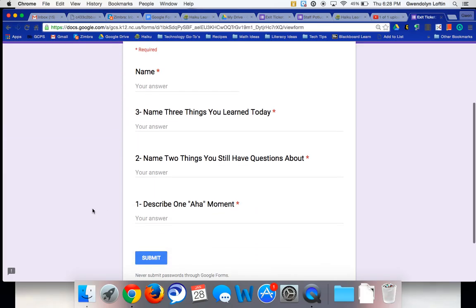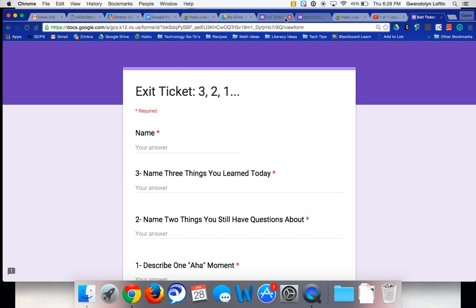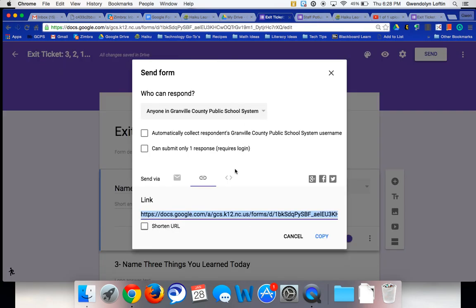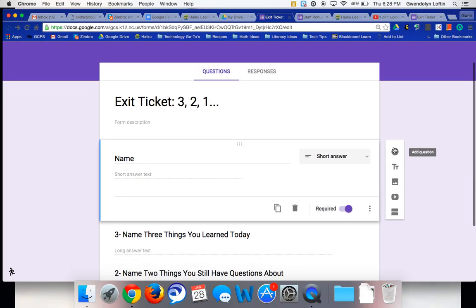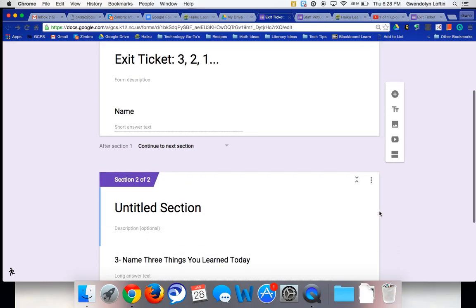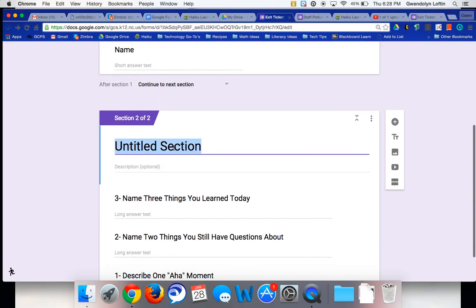So right now, the Google form looks like this, and it just has 3, 2, 1 all on the same page and then submit. But if you want to break it up into sections, I want to show you how to do that today. So over here on the right-hand side are your options, and I want to click Add Section. And you can see right here, it started a new section, and maybe this is going to be my 3.